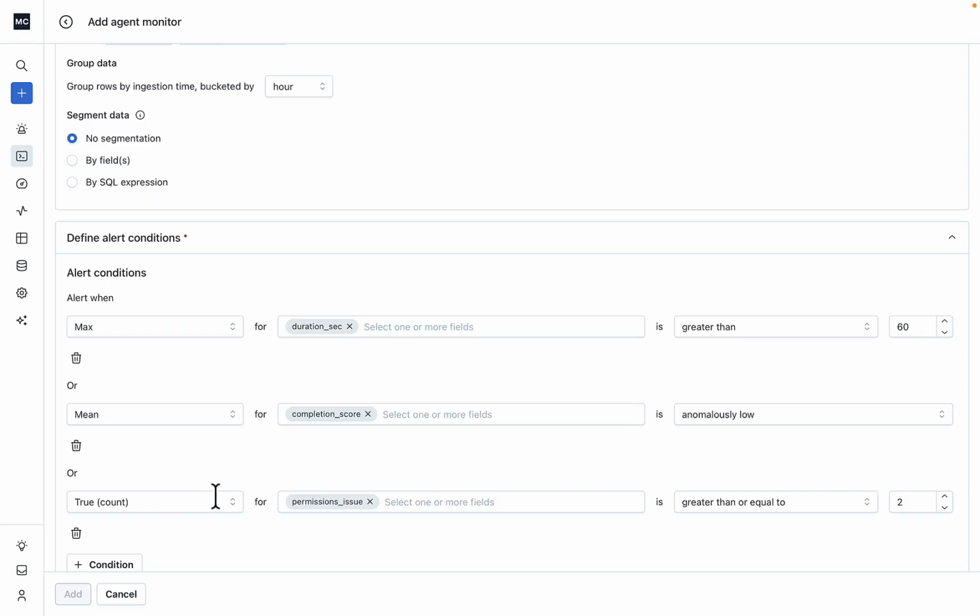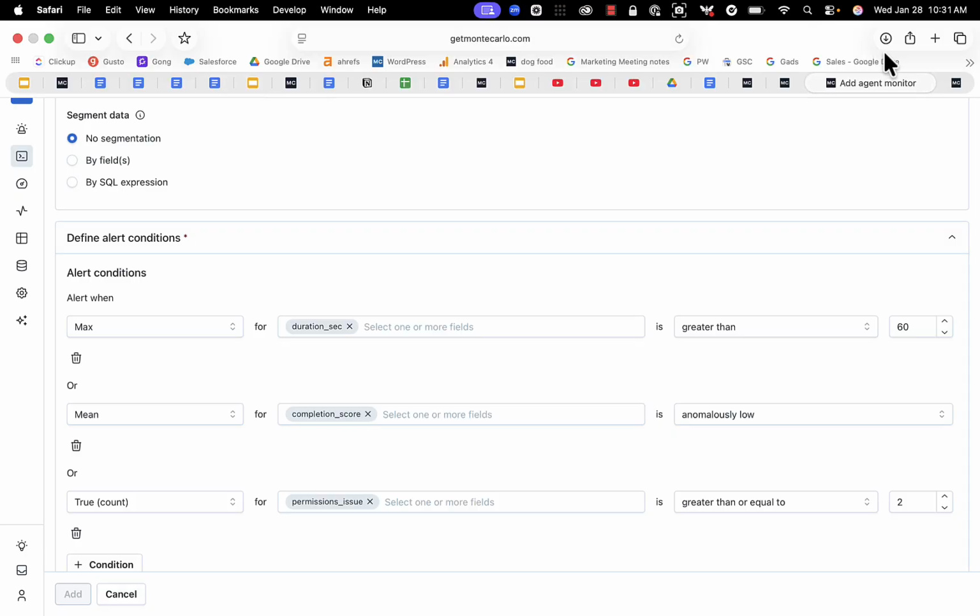And if that permissions issue, that specific language that indicated that we had that permissions issue, pops up more than once, indicating that there could be a loop, we will also be alerted. So we can set all of these different alert conditions proactively, making sure that we are alerted to issues before they become a reoccurring issue and affect our agent's adoption.